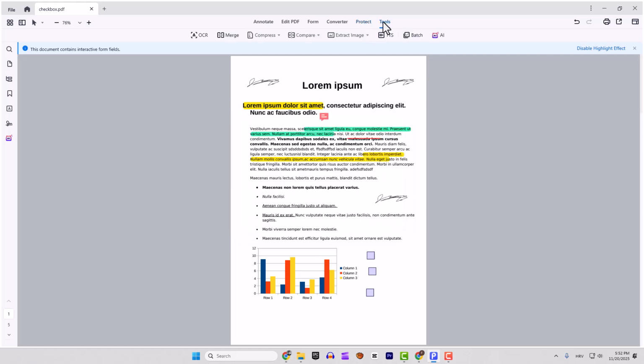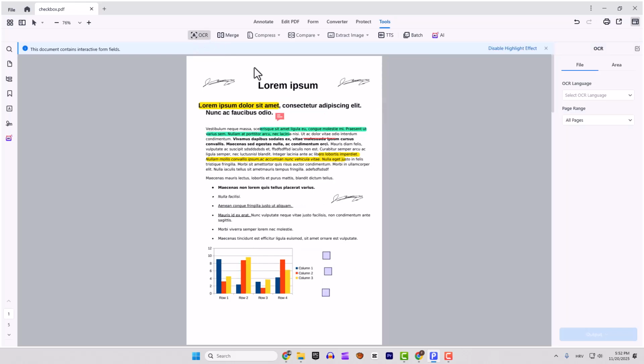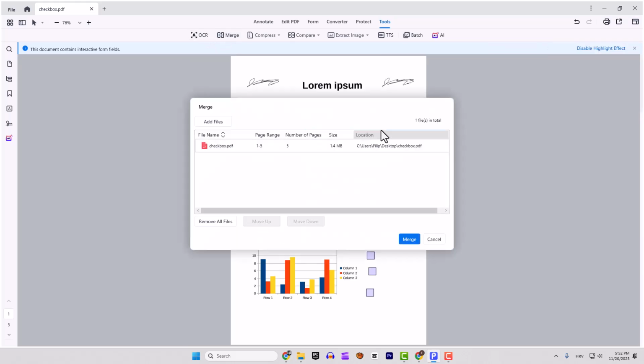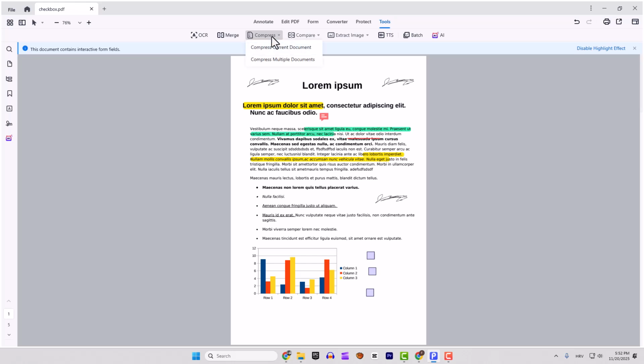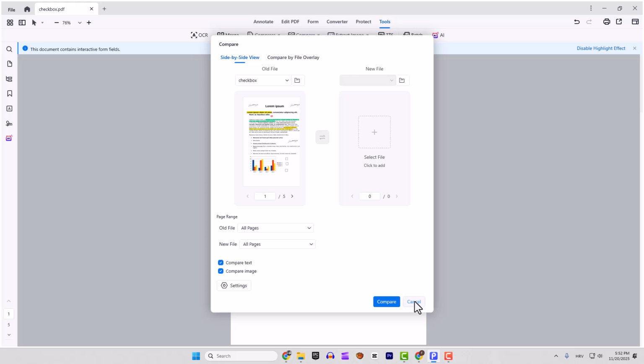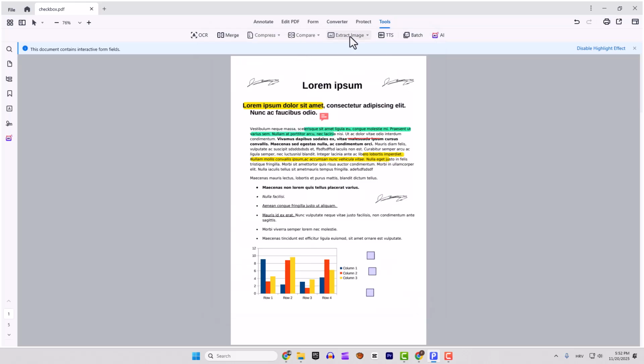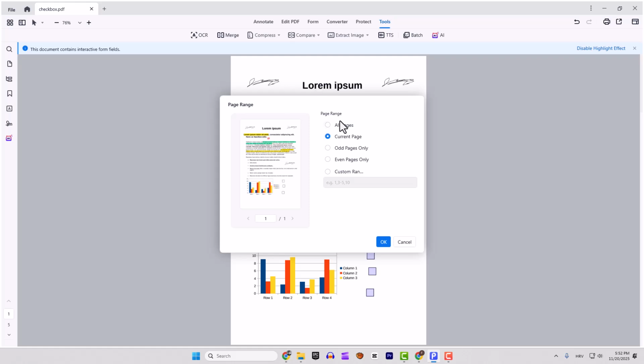Under the tools section, we have this optical character recognition tool that you can use to extract text from the image. For example, if your PDF is image, you can change it to text and save it to another PDF or TXT file and so on. You can merge multiple files. You can compress it to make it smaller. You can compare with other PDF file, which is super awesome feature. And you can extract images. For example, click extract all images and it will extract images from all the pages you have here.